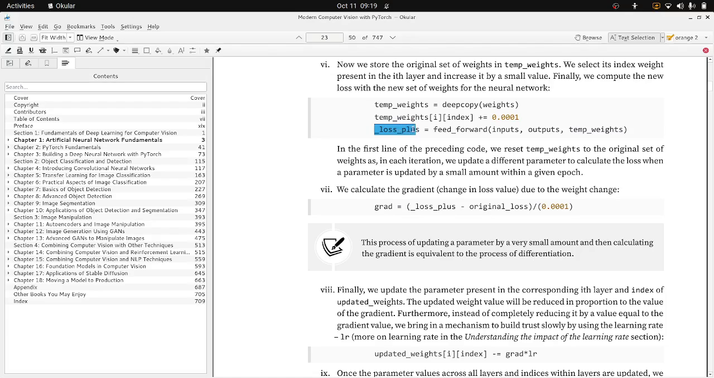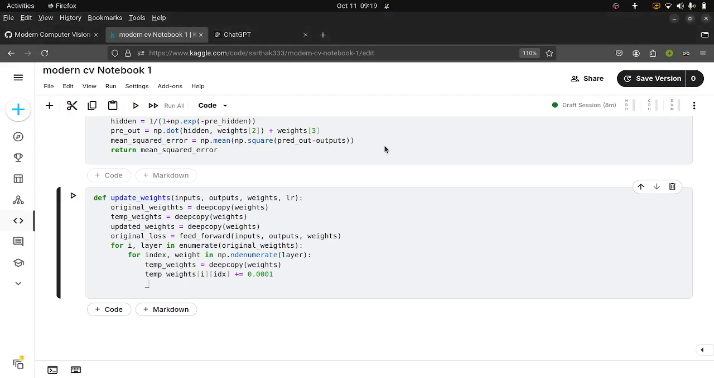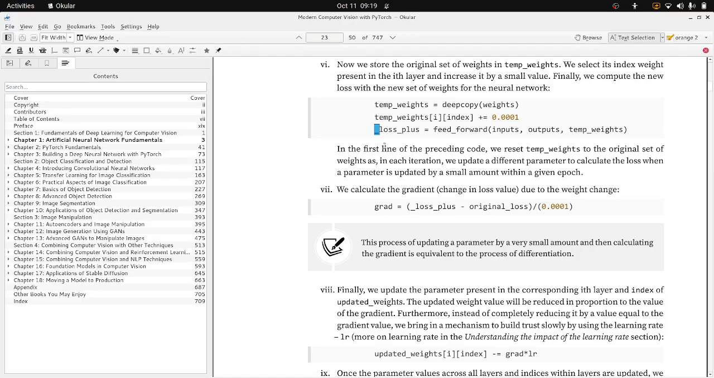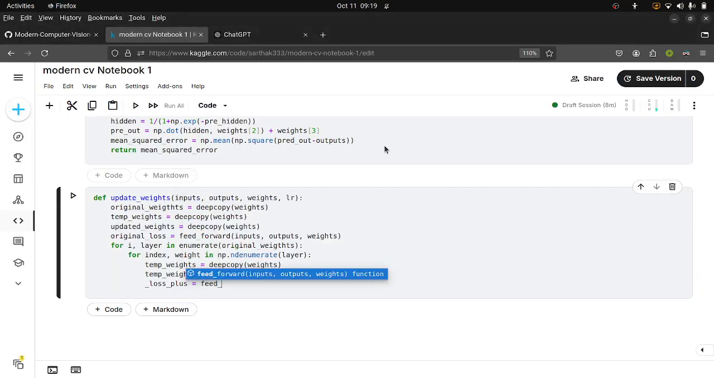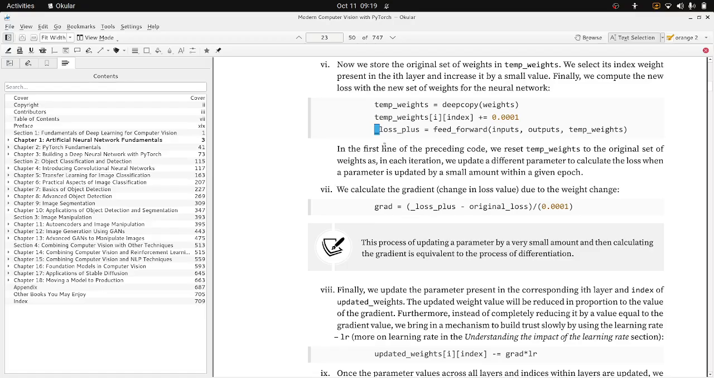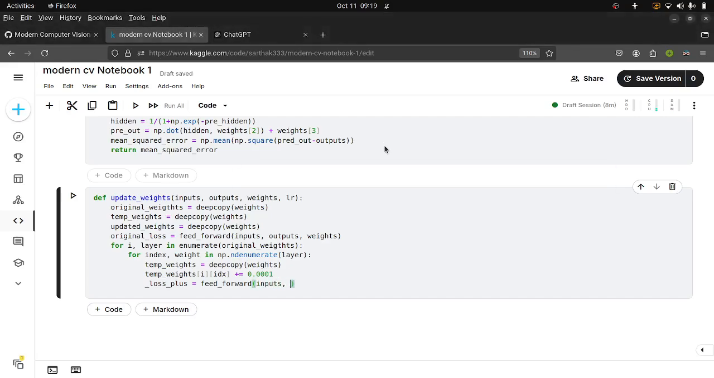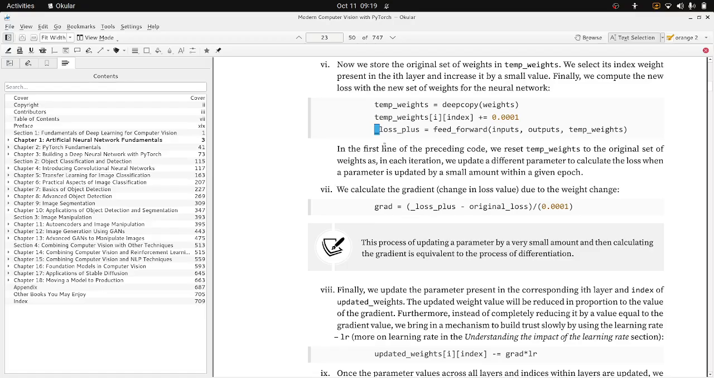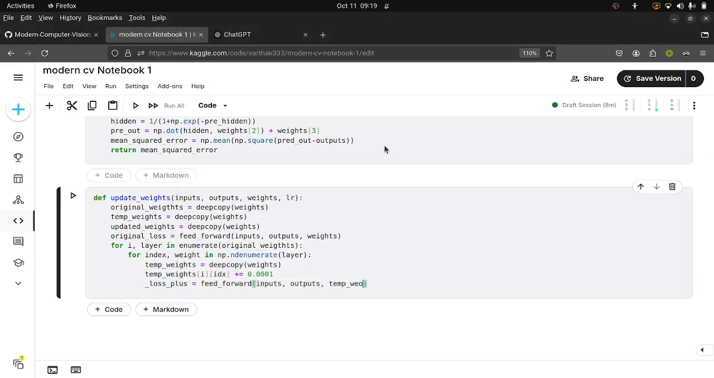This is a new variable, and they have initialized it with an underscore. Okay, the loss is equal to the forward, outputs, and temporary weights.